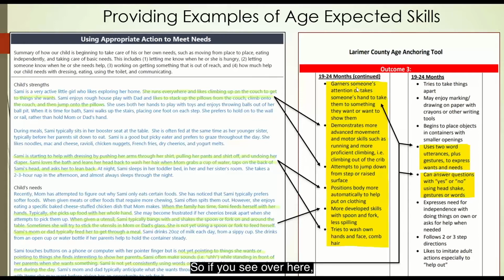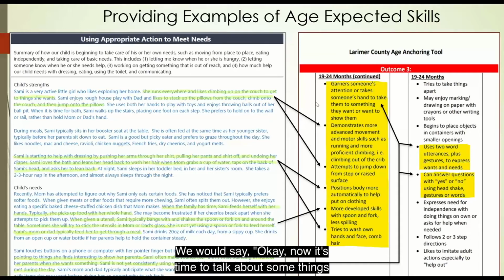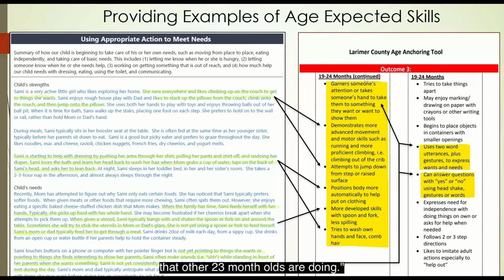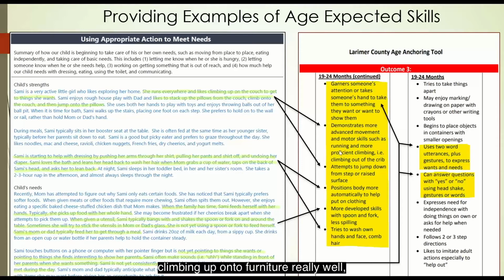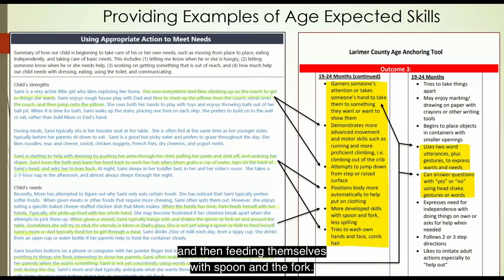So if you see over here, if we were using the Larimer tool to help us, we would say, okay, now it's time to talk about some things that other 23-month-olds are doing. We would expect 23-month-olds' motor skills to be developing more and more. They'd get better at running, becoming better climbers. Some things they might do: climbing up onto furniture really well, climbing up the stairs. If they're in a crib, they might climb out of the crib. They're attempting to jump down from a step or a raised surface, as well as helping more with putting on clothes and then feeding themselves with the spoon and the fork, doing well with that, with less spilling.